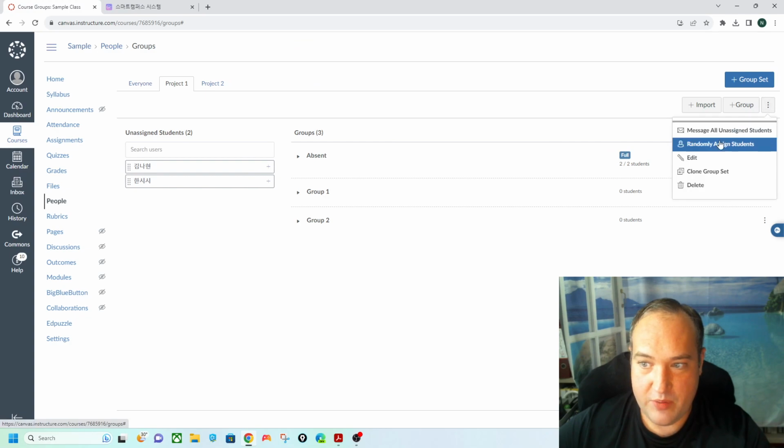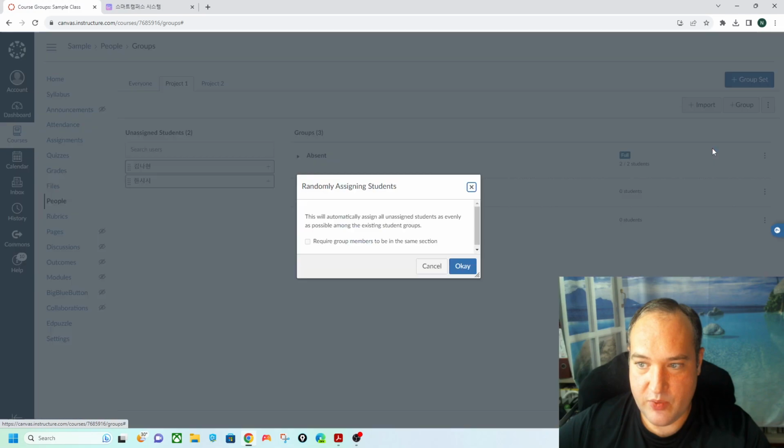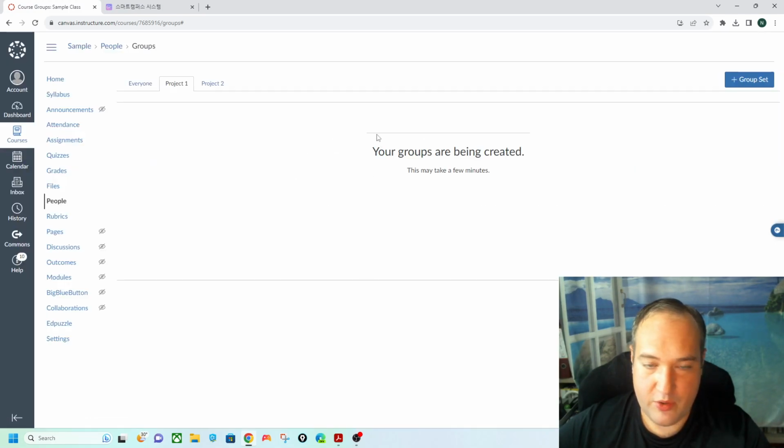Then, for the other groups, you can go over to this and randomly assign students. And that will randomly throw them into groups. But the reason for making this group limit is so that it doesn't randomly throw students into the absent group. So let's randomly assign. This takes a minute. You hit OK. Your groups are being created.